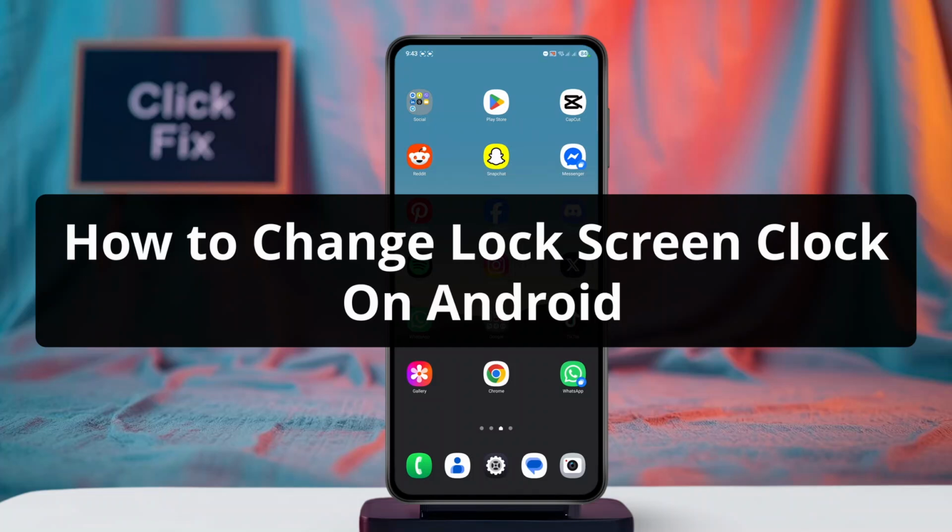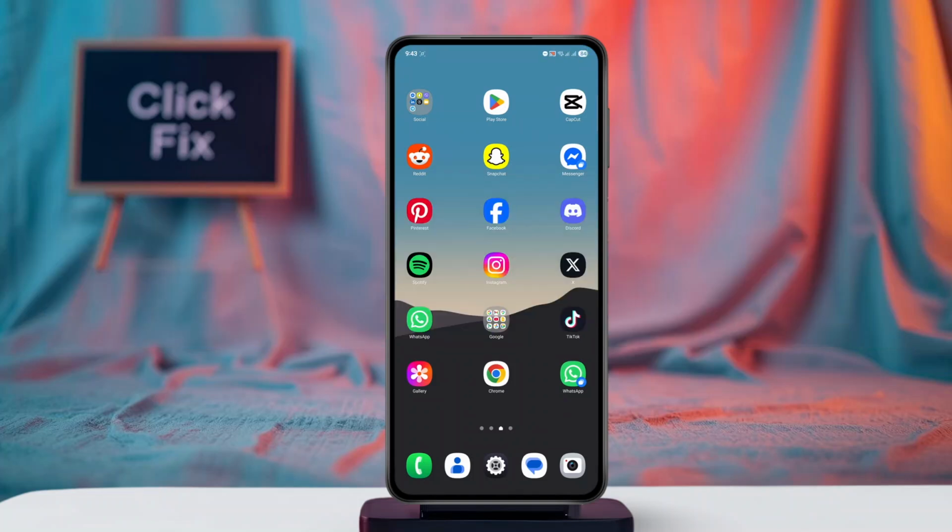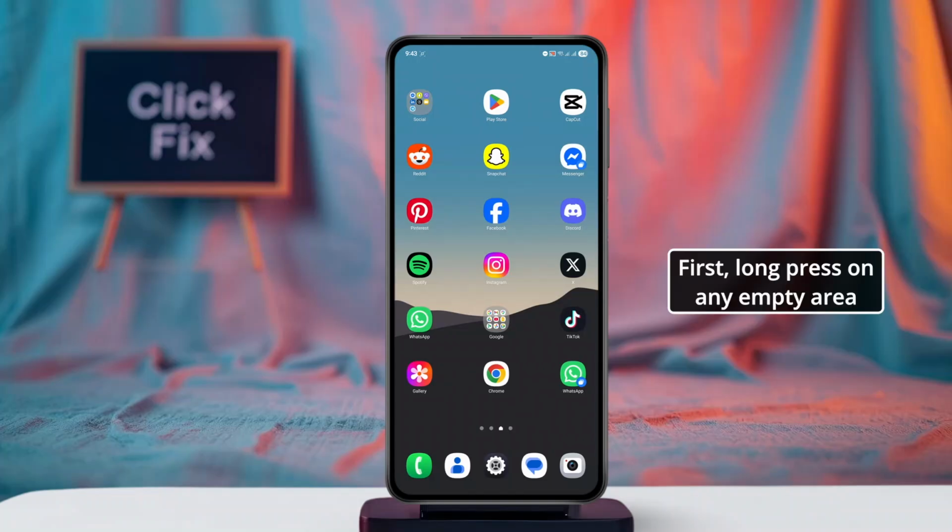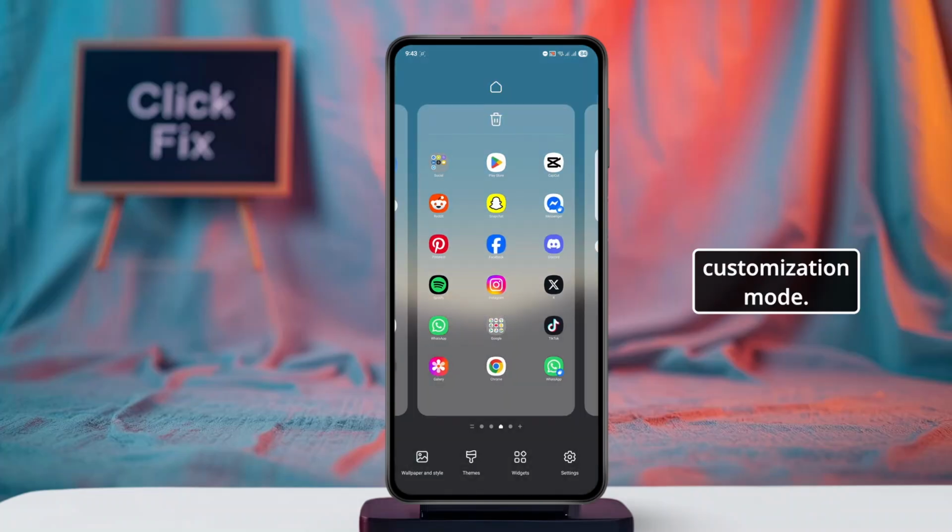How to change the lock screen clock on Android. This tutorial shows you how to customize the clock style and position on your lock screen. First, long press on any empty area of your home screen to enter the customization mode.